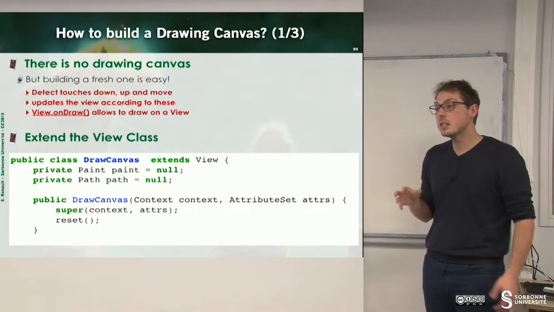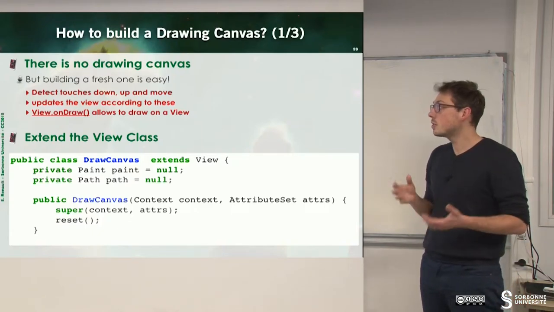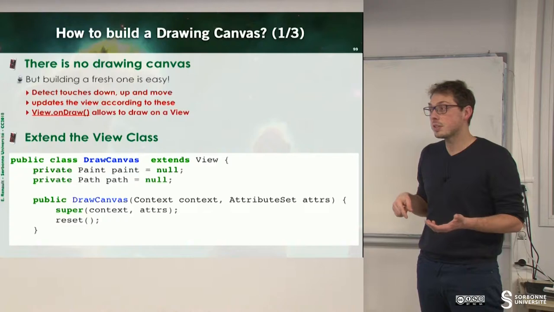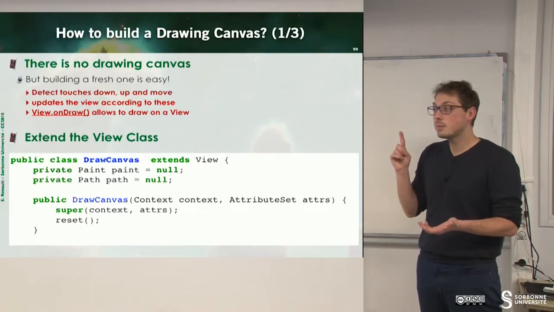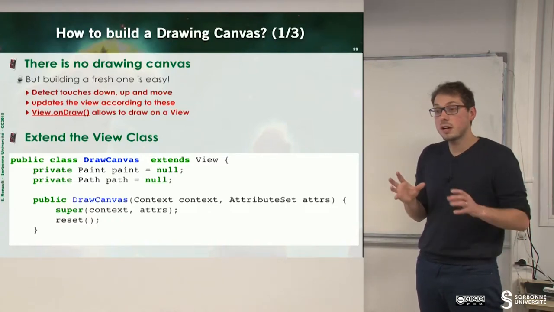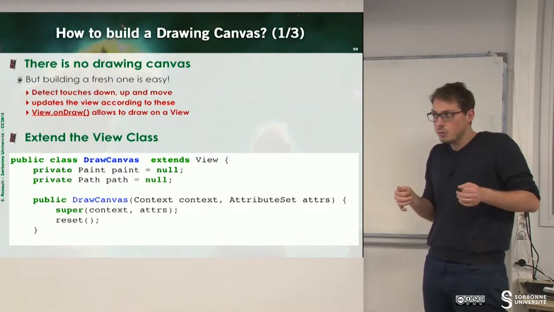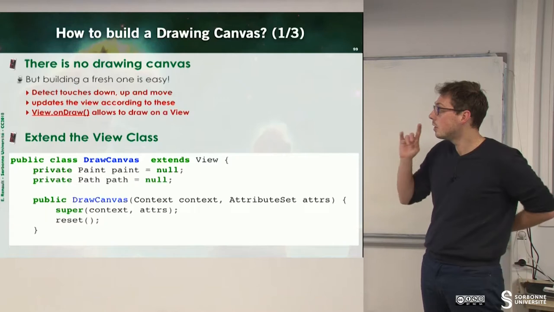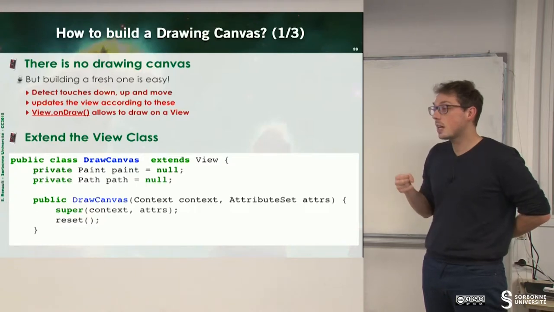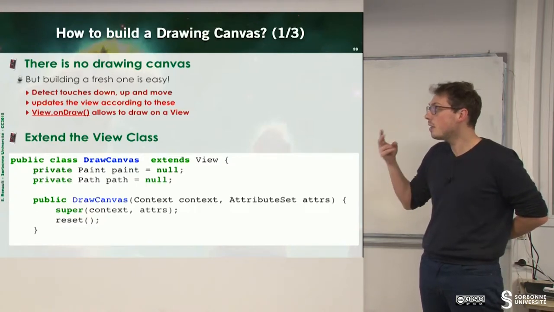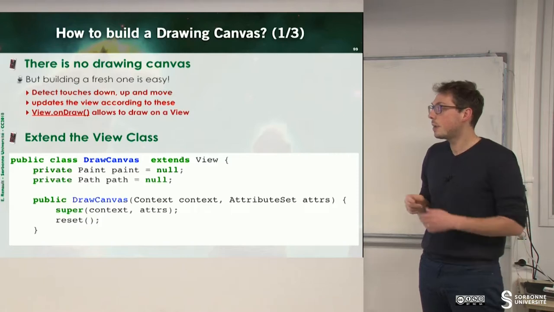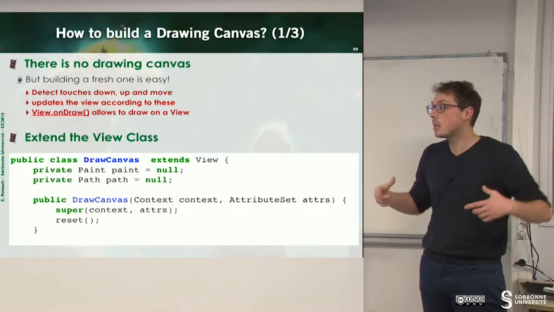The small example we can build is a drawing application. This drawing application will just draw the different touches and moves that I do, and when I release my finger from the screen, nothing happens. So I just define a new view. Here we also see how we can extend View. I define a class, DrawCanvas, which extends View. This class has two private fields, paint and path. Paint is the display. Path is the latest path I am building.